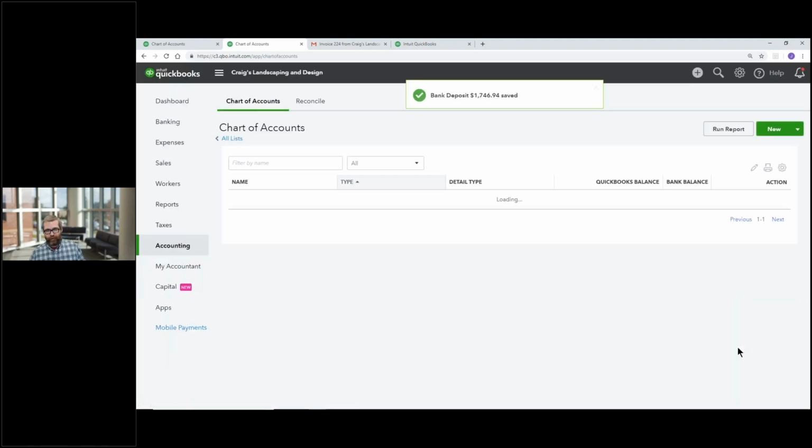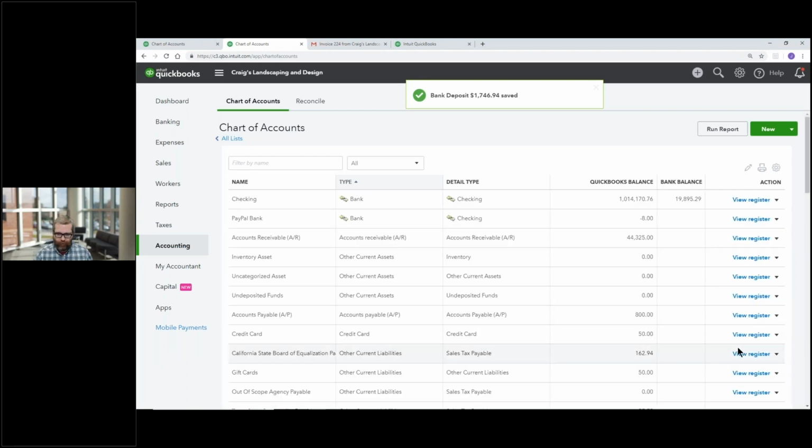And let's look, we've seen the before, let's take a look at the after. So here we're able to see undeposited funds, $0. And our checking account balance went up by almost the same amount. It was minus $100 for those bank fees. So that's how to record your sales in QuickBooks.